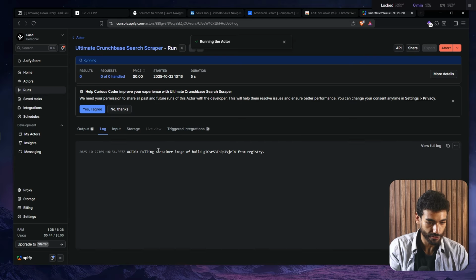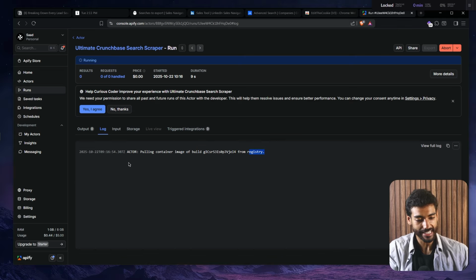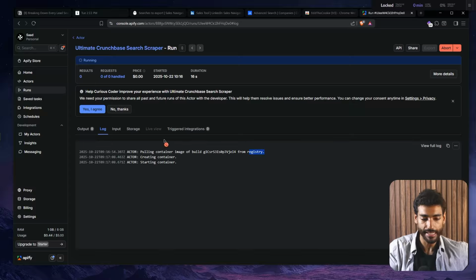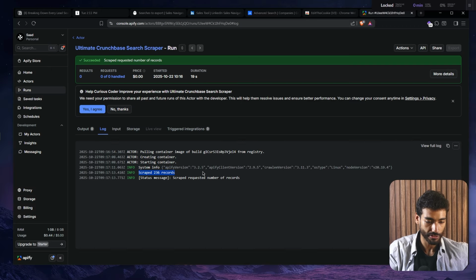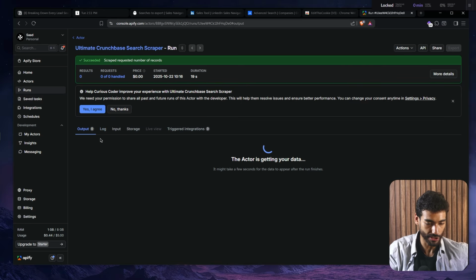So now the scraper is going to use your own cookie. Check this out. So actor polling container image, whatever this is, right? And it's going to use your own session cookie to scrape the leads from Crunchbase. And like I said, you can use Crunchbase for investor details and recently funded companies, and you can see it will scrape 236 records. And we can go here and just wait for a little bit.